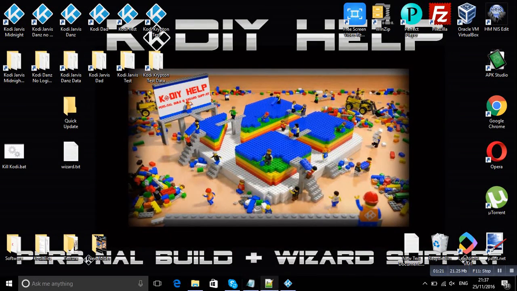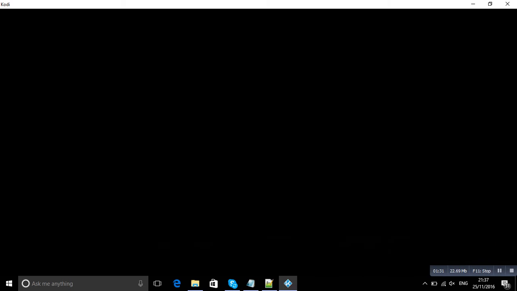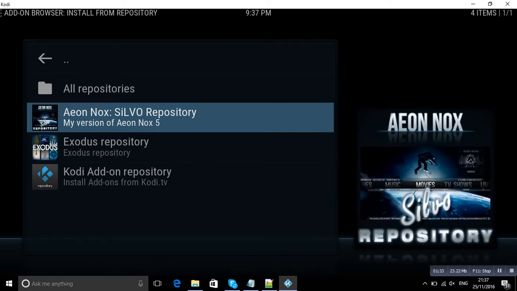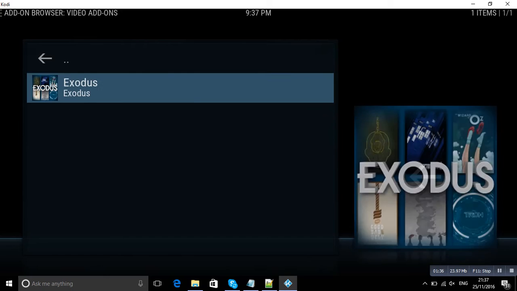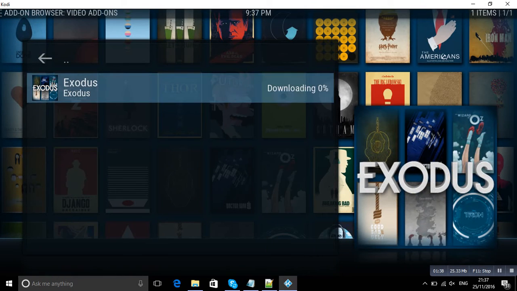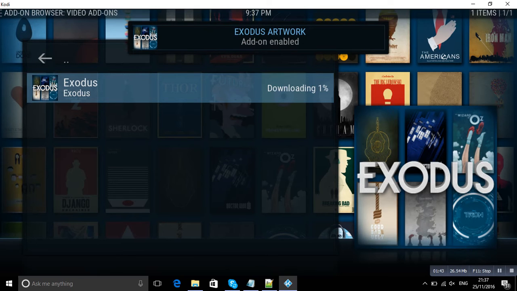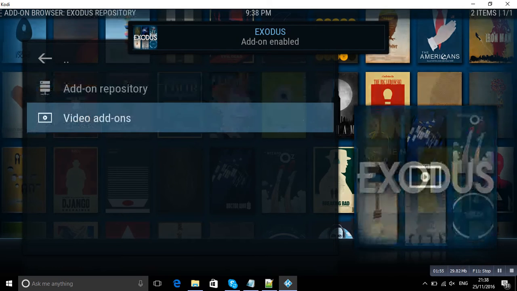Right, so I have a simple setup. It's just Kodi with Silvo installed. First thing I'm going to do is install an add-on. I'm already set up ready to go to install Exodus, so we'll install Exodus now. What I'm also going to do is install a background, and then I'll show you what files you need to zip up. So right, Exodus enabled.